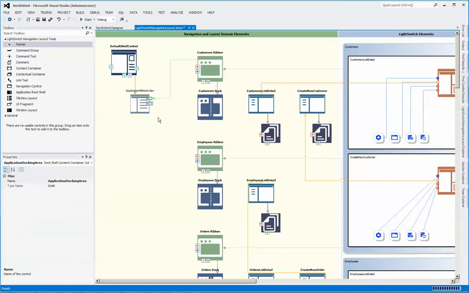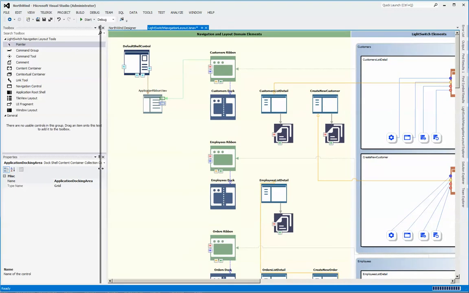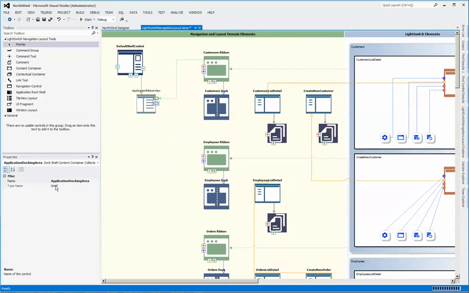The second area here is what we refer to as the DockShell content container collection. And the collection control, in this case, is just a simple grid. But it is where we need to sync and collect the content containers as part of the application. So as we recall, these were ribbon tabs. These are a docking control.